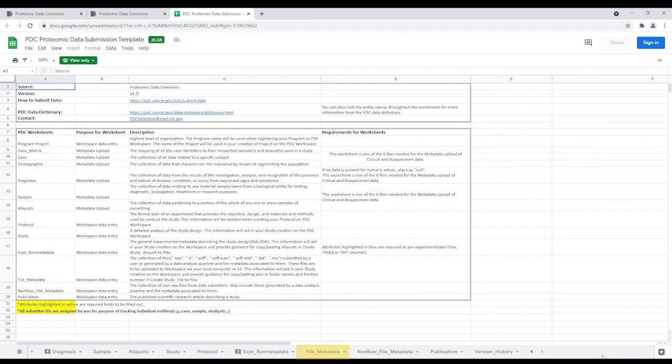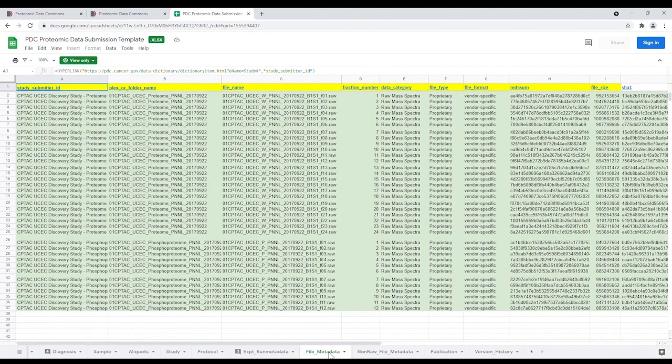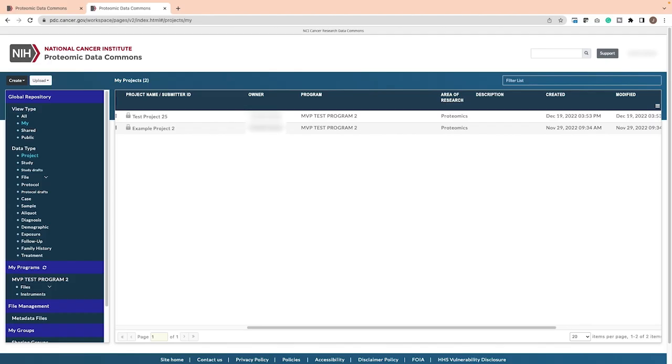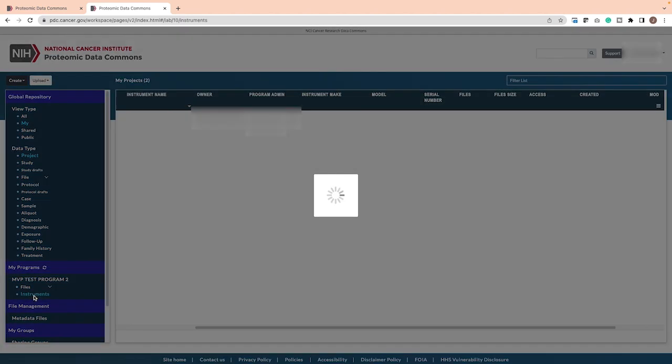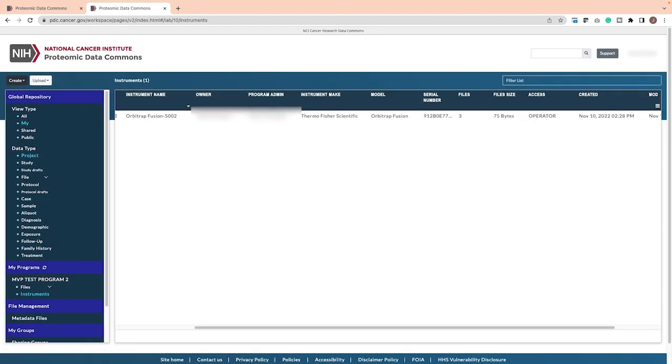Go to the File_Metadata worksheet in the PDC submission template and fill in the required metadata fields for your raw instrumentation file. Once completed, save the worksheet as a .tsv file. Return to the workspace and look for your program under the My Program section in the left panel. From there, click on the Instruments link under your program name. Locate the instrument name you uploaded your files to and select the 3 vertical dots in front of your instrument name. Click Validate File Metadata.